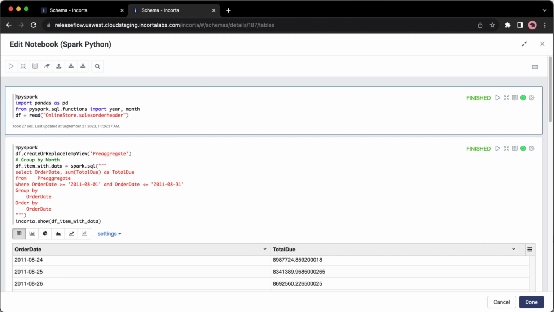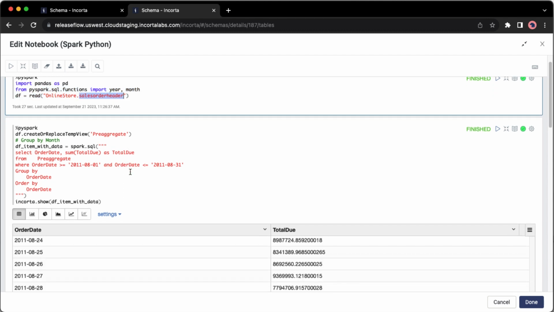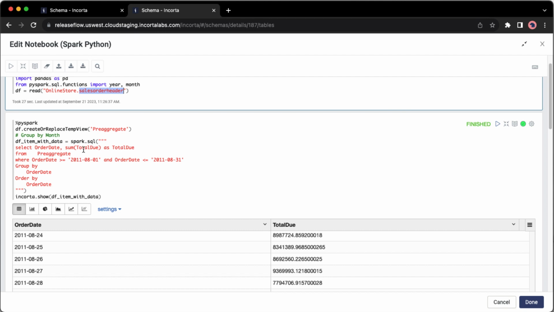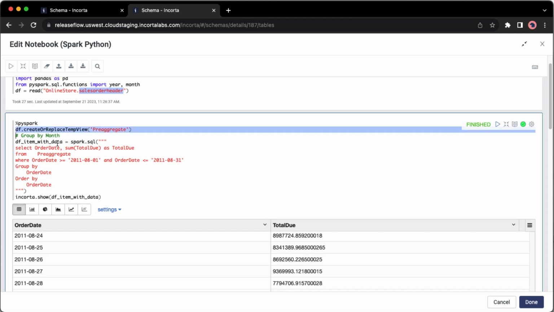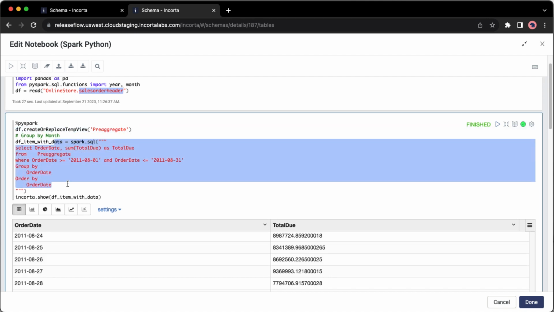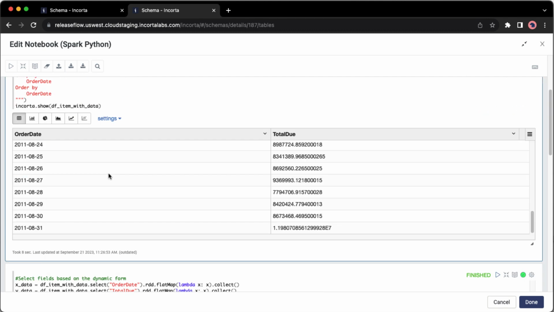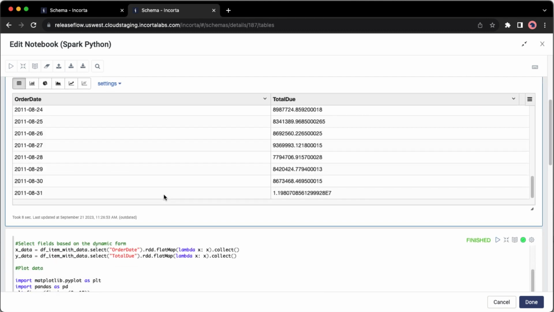So first I'm going to start with a static notebook. And within this static notebook, I'm doing a few things. I'm reading in online store sales order header table from a physical schema within Encorta. I'm creating a temp view so I can query SQL against it. In this case, I'm aggregating the amount of orders or the order total for each day for the month of August in 2011. And you'll see that in my output.